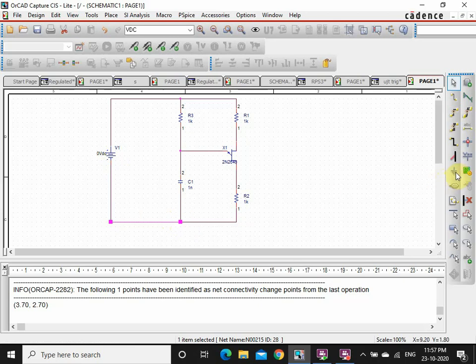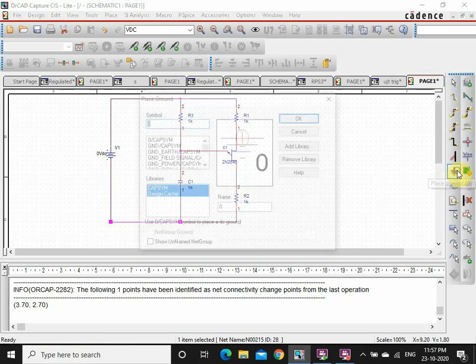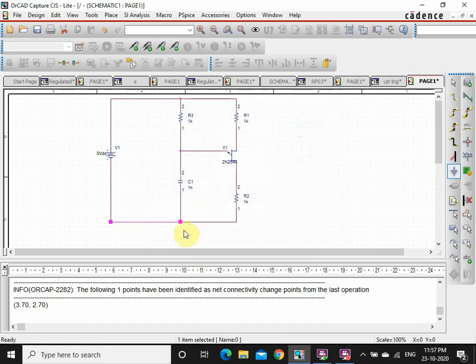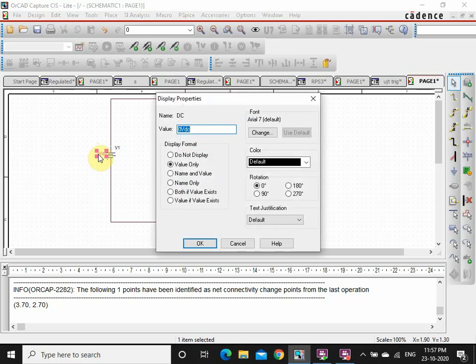Next, I have to connect the ground terminal. So ground terminal, take the ground. So this is a 0. Here you are going to place the ground terminal. Now escape. So you are going to connect it here. Now we have to fix the voltages. So if I click on it, it is going to be 25 volts. So 25 volts, I am going to give OK.